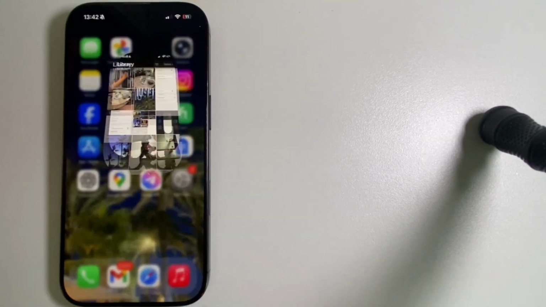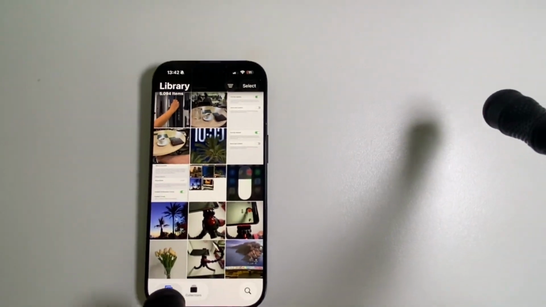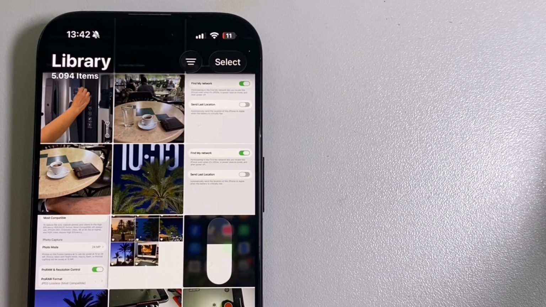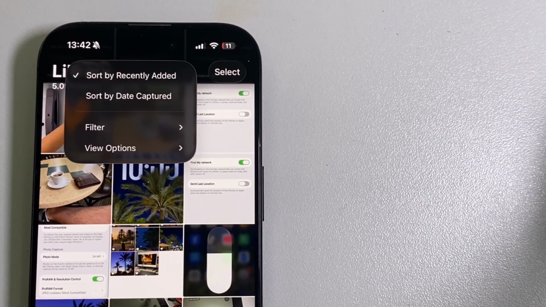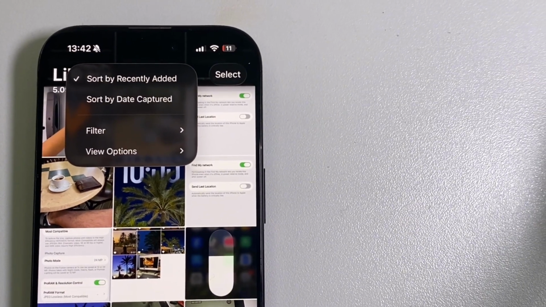The first step is to open our Photos app on iPhone, and then you're going to see this new layout. Our job is to locate and tap on these three horizontal lines at the top of our screen, which is located next to the Select option, and then you're going to get some options, like the ability to sort your photos by date captured or recently added.